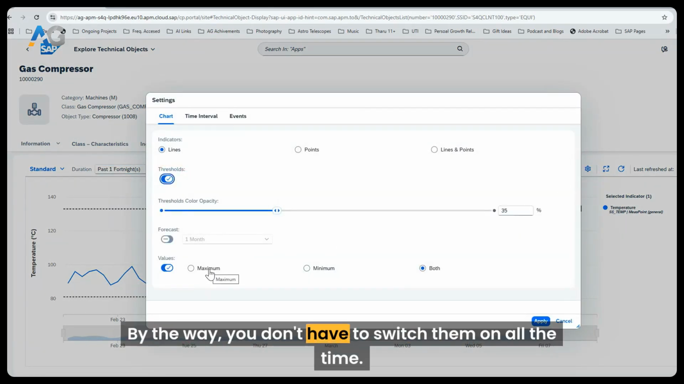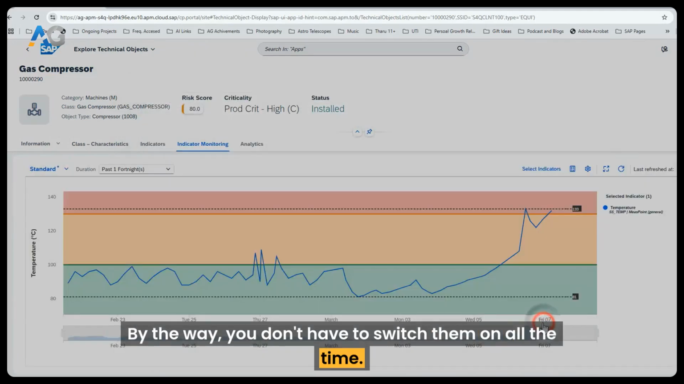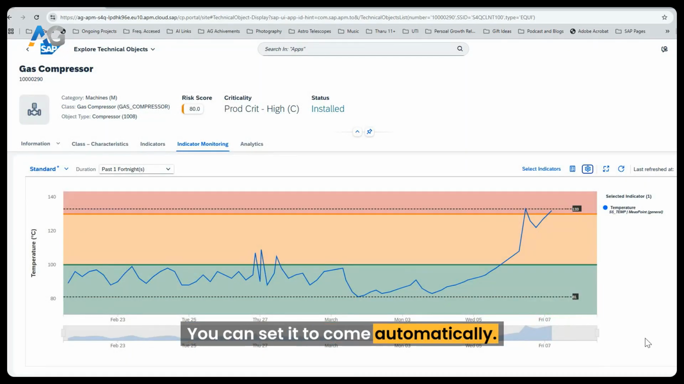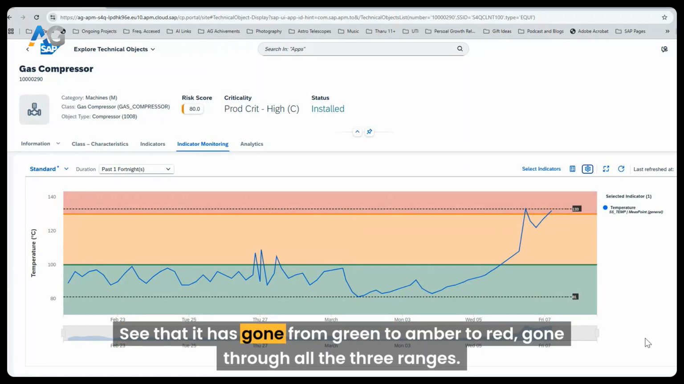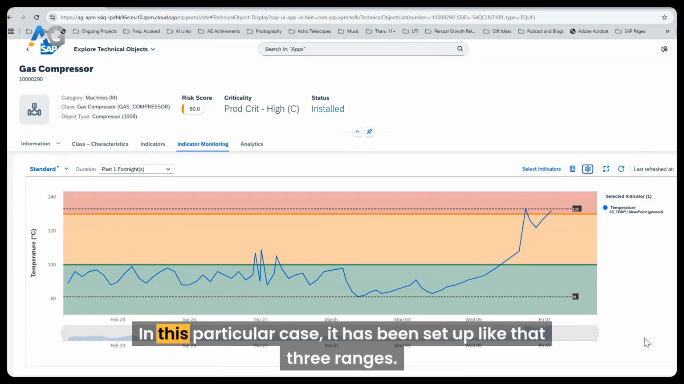By the way, you don't have to switch them on all the time. You can set it to come automatically. See that it has gone from green to amber to red, gone through all the three ranges. In this particular case, it has been set up like that, with 3 ranges.